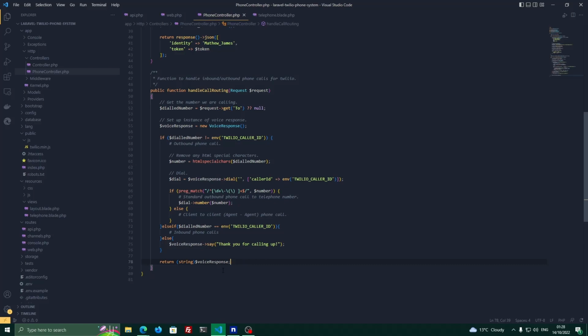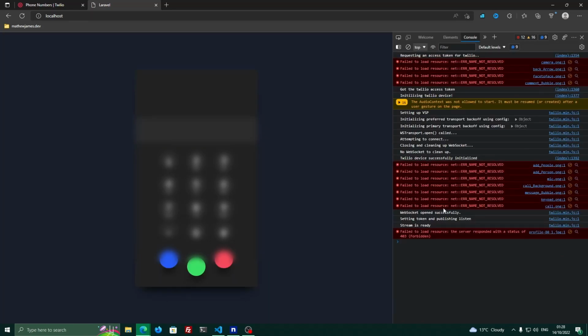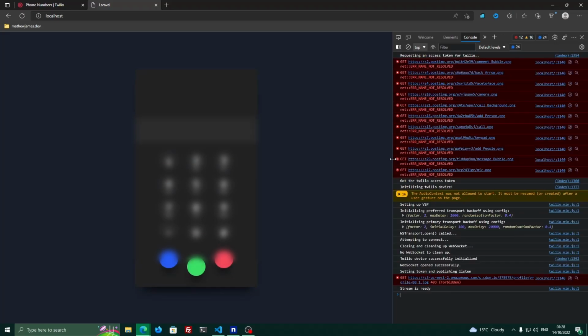So let's give this a test to make sure it's all working. Now fingers crossed it is, but we will see. So WebSocket open successfully, just make sure we've initialized the device and so forth. Then I'm going to put my phone number in like I did last time, and yes, I'm risking putting my phone number out there.